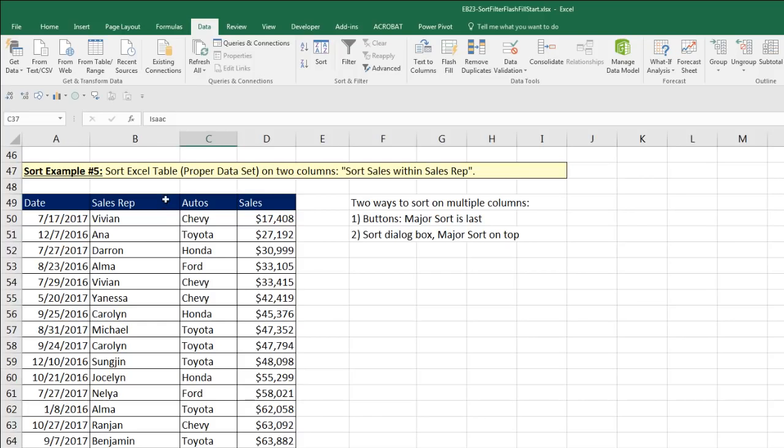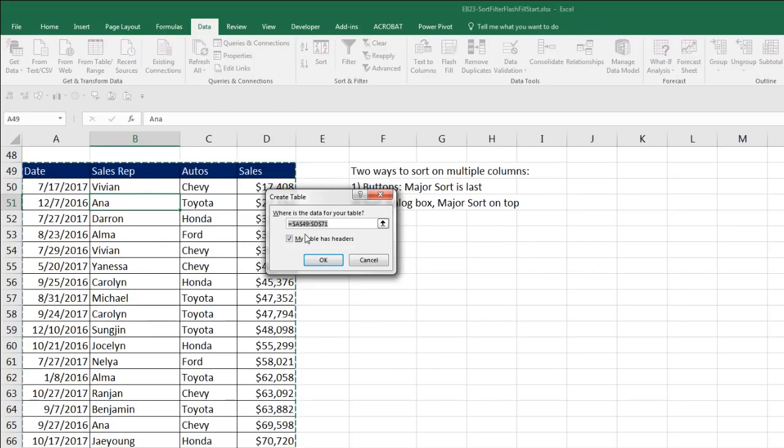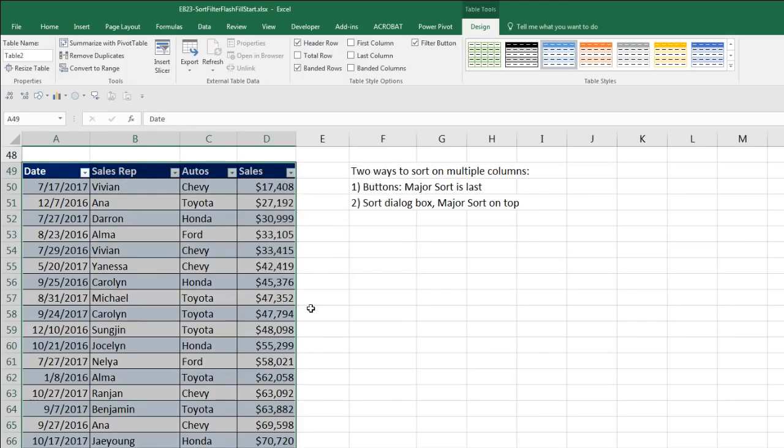Now, before we do this, I want to convert this to an Excel table because the Excel table feature has automatic sort and filtering buttons at the top of each column. So I'm going to click into a single cell, use the keyboard Control T. My table has headers. Click OK.